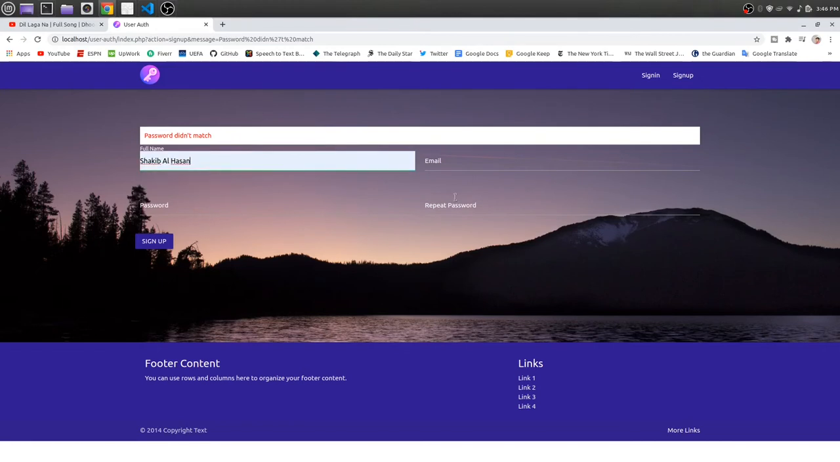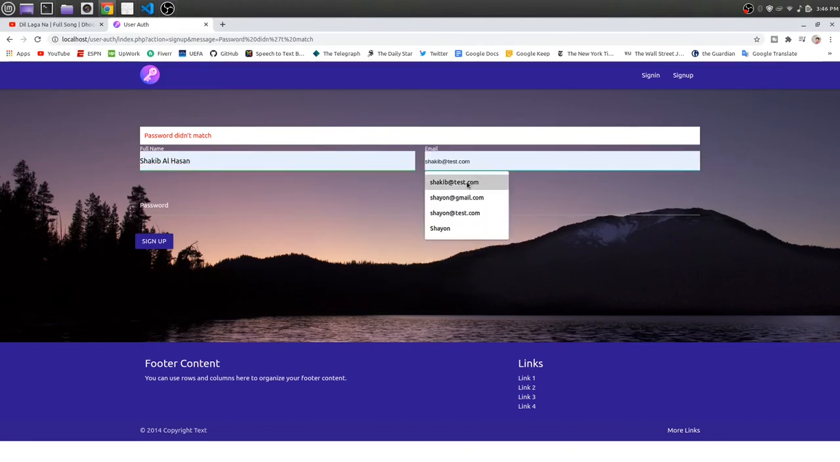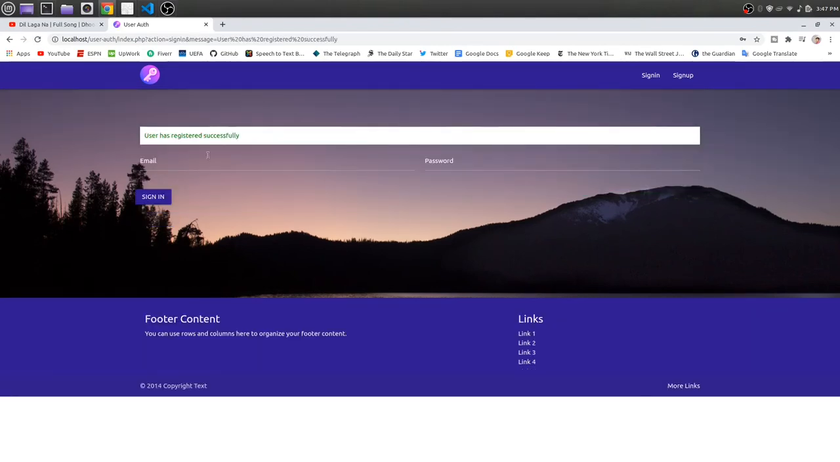Shakib Al Hassan, email shakib@test.com. This time let's make it the right password: 1 2 3 4 5 6, and confirm 1 2 3 4 5 6. Sign up. It's saying user has registered successfully. Now it redirected to the sign in page.